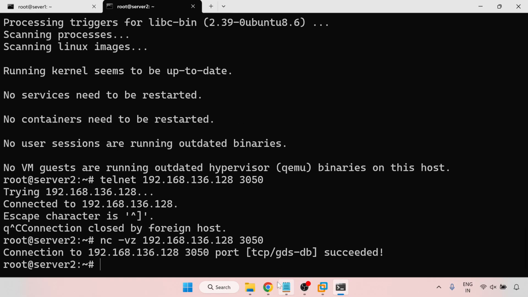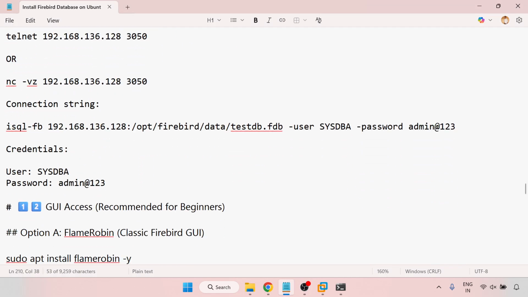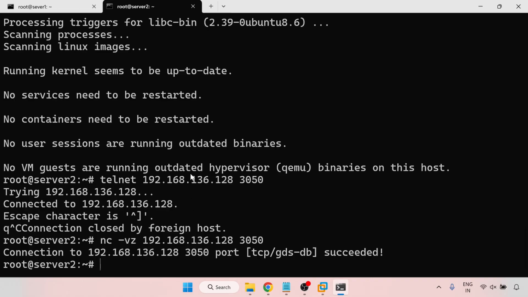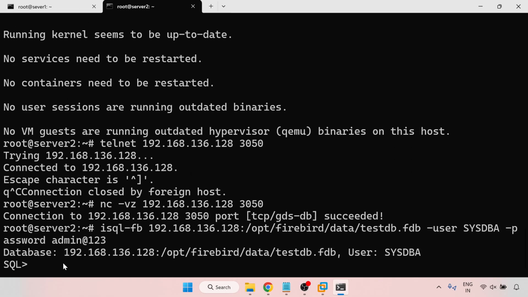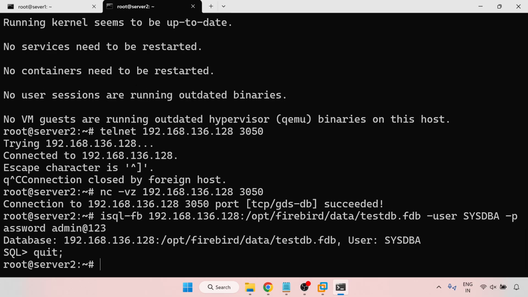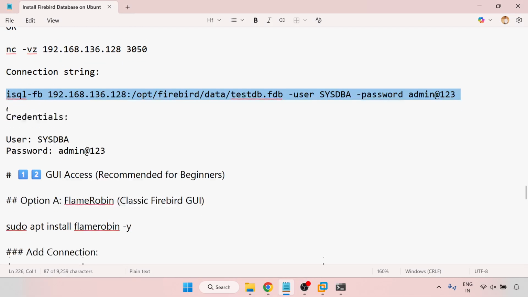Okay. Now I will connect through the connection string: isql-fb 192.168.136.128, and this is the path for the database, with user SYSDBA and password, we are passing admin at the rate 123. So we are connected as user SYSDBA. Now, wait. We have done this.